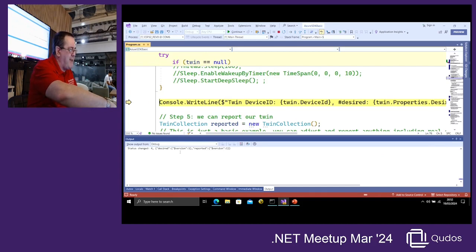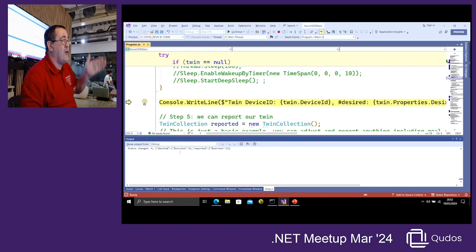You shouldn't get a twin that is null, because there's always going to be something in there. There is metadata that is provided by the framework itself. Digital twins are actually version controlled. You will get a version number with them, and when you get updates, it will tell you how many things have been updated. And it will tell you which of the properties have the different versions in as well.